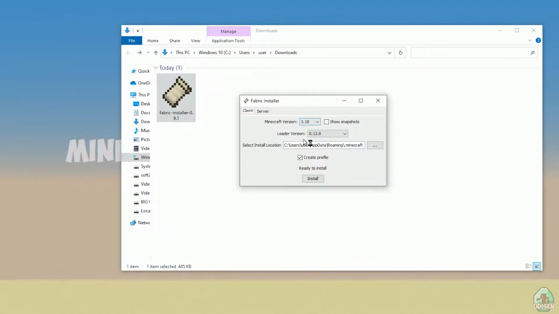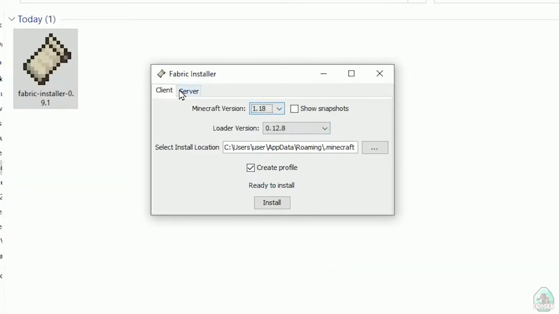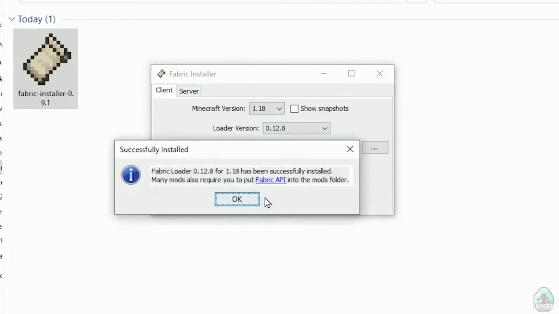Now, you see this menu. In this menu, double check, choose the option client, not server, client. Do not change the loader version, you don't need this stuff. In this list, find the Minecraft version. At this moment, it's Minecraft 1.18, for example. If you want Minecraft 1.18.2, find the option 1.18.2, and so on. After that, press the install button.